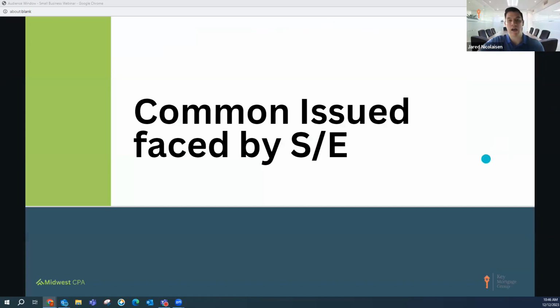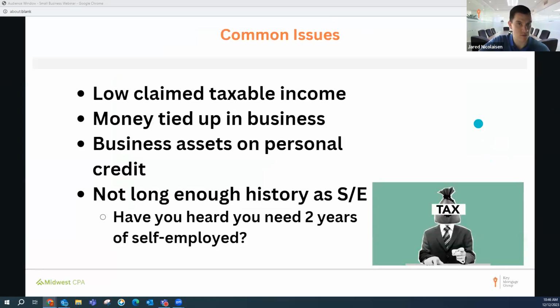So here are some common issues faced by self-employed borrowers. First one, they run into where they do have a ton of write-offs and try to claim as little income as possible. And that's a pretty normal thing because, Chris, as you know, and you've talked to a ton of business owners, right?